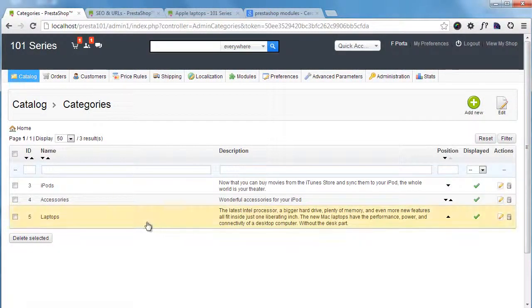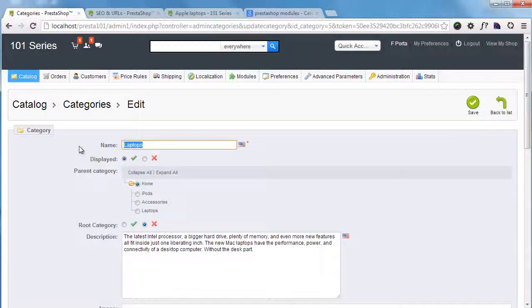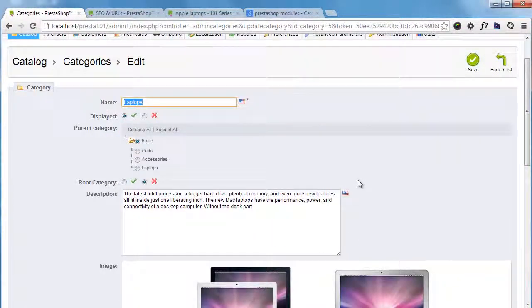Be aware that if you click this, you will just enter into the category, and you will then have to click this edit to access the edit page. So edit, let's call this Apple products, and this would be better for manufacturers, because Apple is the manufacturer, but let's just call this that for the sake of it. It's displayed. You can also choose to hide it.